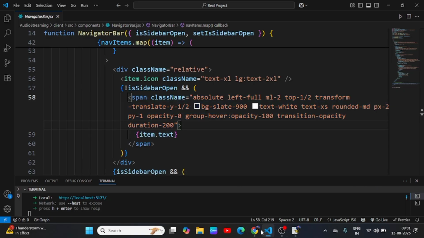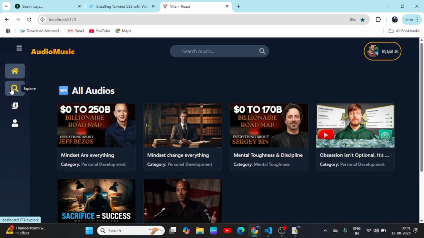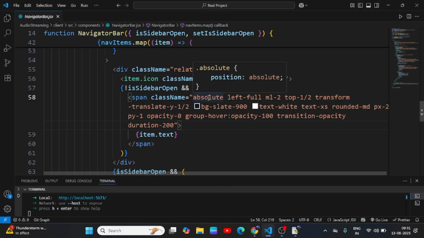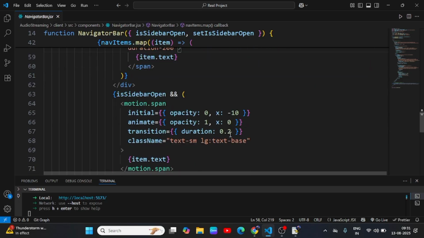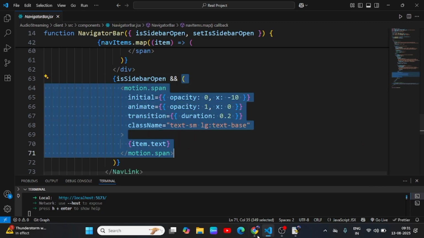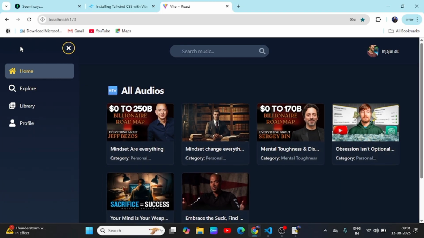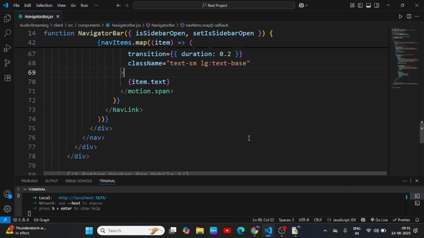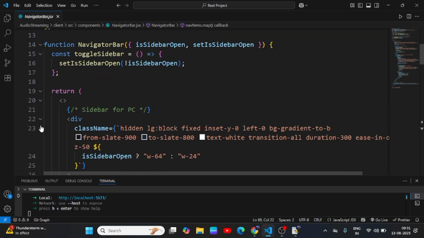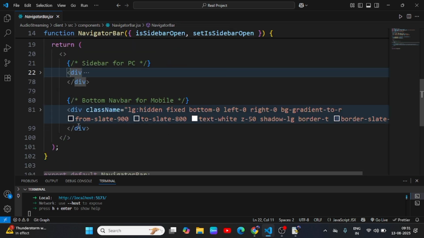This logic is this one. You can see here, guys, we have explore, we have library. Yeah, this is the code here. If you hover on it, you can see absolute, left, full, and yeah, this is just CSS. And also, and then is it open, so these things, this one, only this one, yeah, this, right? And yeah, this is for PC, this is for PC, and now we have the bottom navbar for mobile.